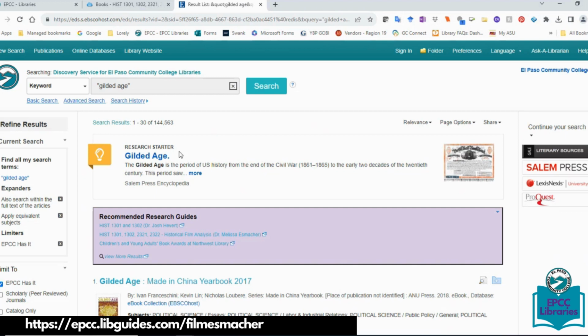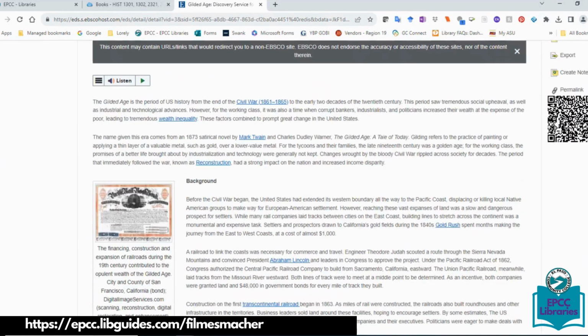This first one, I really like it because it's a research starter. It's an encyclopedia article that will give you background information on your topic, specifically on the Gilded Age, and it will help you find additional key terms related to that time period. So it was a period of U.S. history from the end of the Civil War to the early 2 decades of the 20th century. The name given to this era comes from an 1873 satirical novel by Mark Twain and Charles Dudley Warner, The Gilded Age: A Tale of Today. That's how they came up with the name of this time period.